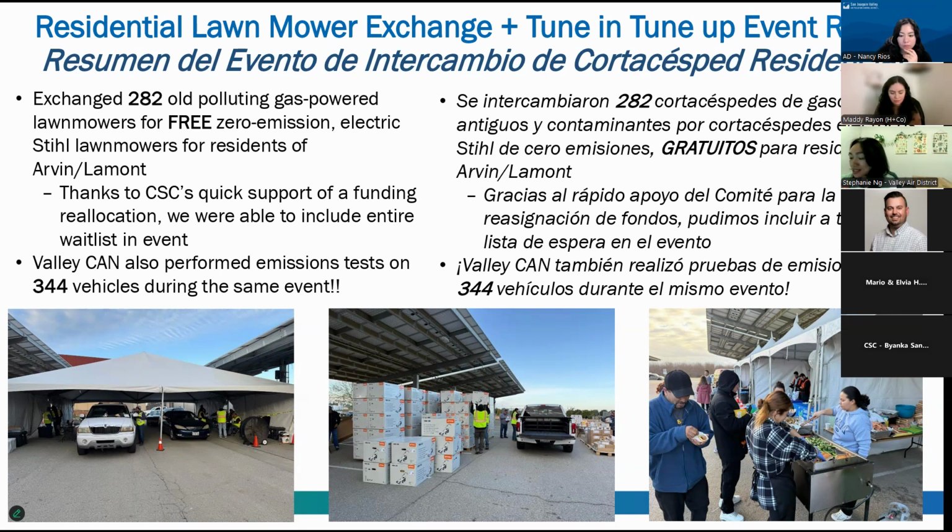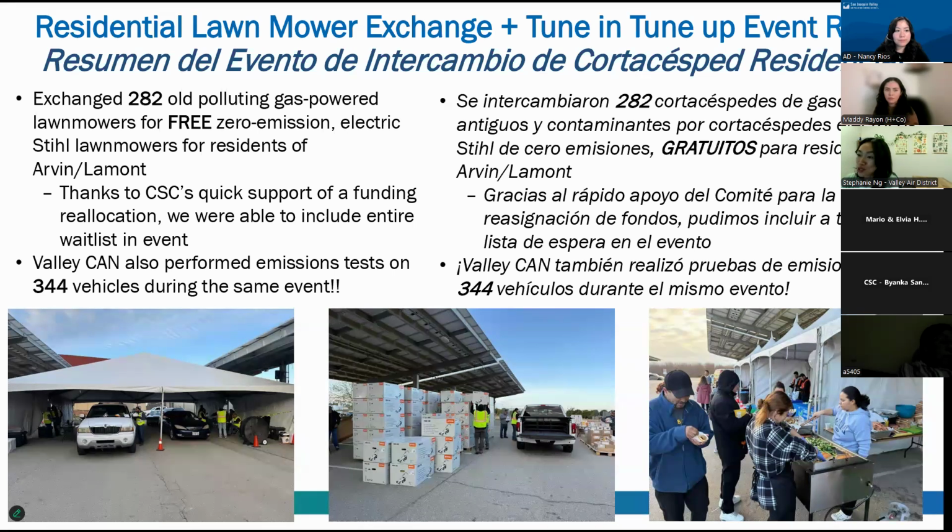At this event, there were two events happening at once. There was also a vehicle repair program that was running as well. We call it our Tune In, Tune Up program. This is something we do in partnership with Valley Clean Air Now. So Valley CAN was able to perform emissions tests on 344 vehicles at that same event. Our outreach team was also there, and our community strategies and resources team was also there. We were signing people up for free air purifiers too if they qualified. There was food. I know that we saw the mayor at the event too. So it was all in all a really great event.